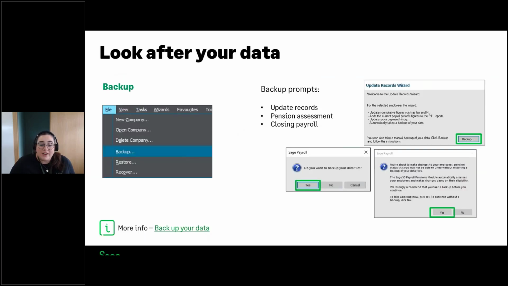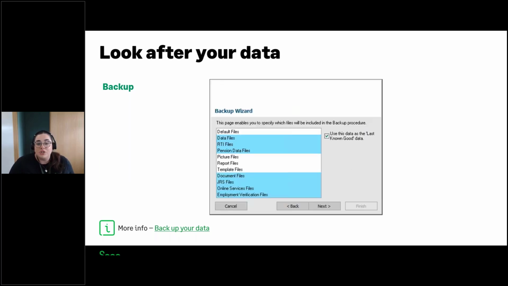And I would also recommend just leaving those default files highlighted as well, just to make sure that everything is backed up, really, all of the files that you're going to need. The only other thing that I do want to mention, if you do have custom reports, for example, or you've edited reports and things like that in Payroll, I would also make sure that you highlight the report files in this option, just to make sure that you've got those backed up from time to time. But yeah, otherwise just work through that wizard and save that there.